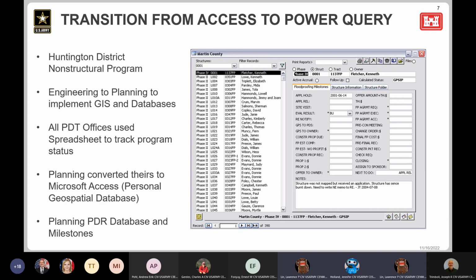And we had a database that we created. It was actually created as a proof of concept of how databases could be implemented into our program. But what ended up happening along the way is, it never transitioned to anything. We just used it.